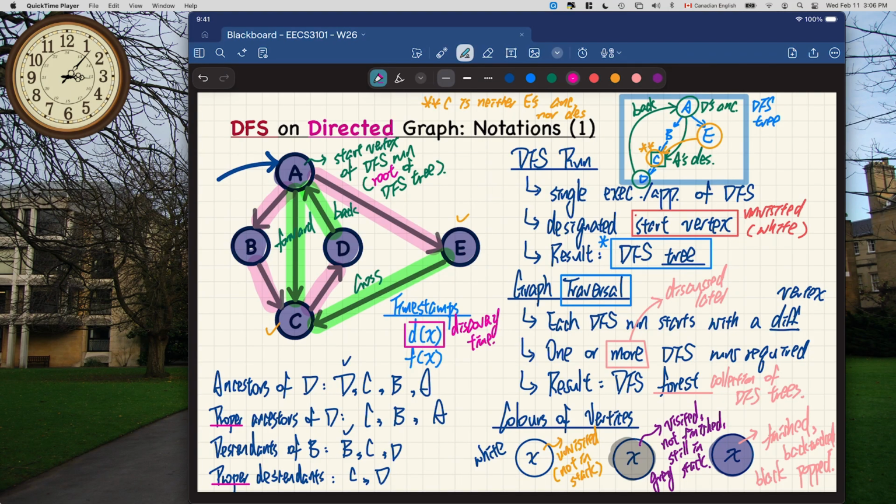Basically, it's the time when you push X onto the stack, when you first discover it. Intuitively, think about it as push time. And then another one would be f of x, the finish time. It's the time at which you try to pop that particular vertex from the stack. Okay, finish time. Pop.